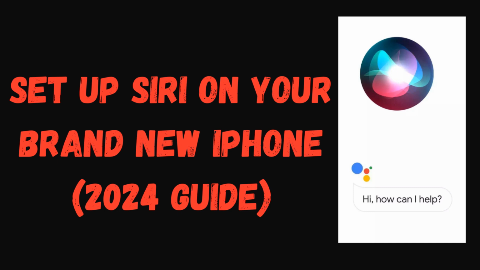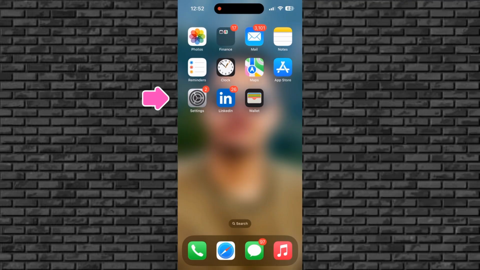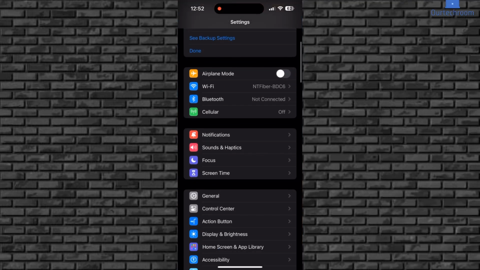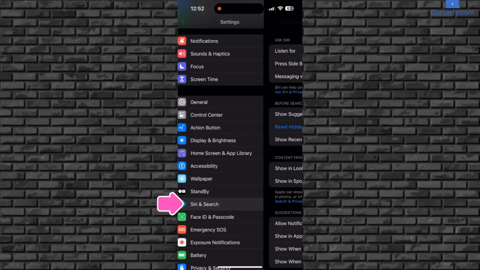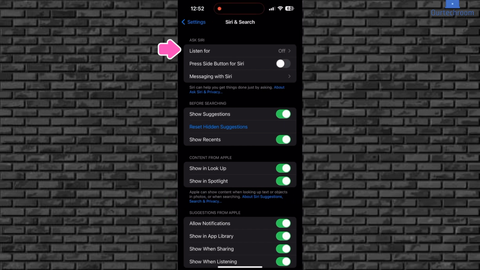Whether you're a seasoned Apple user or just getting started, this step-by-step tutorial will help you to set up Siri and running in no time. For this, go to the Settings app on your iPhone. Next, scroll down and tap on Siri and Search. Next, tap on the Listen for option.